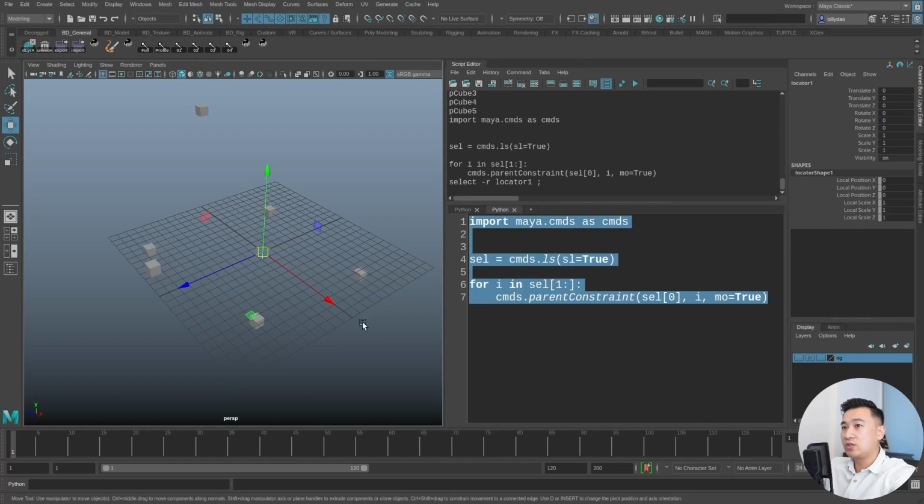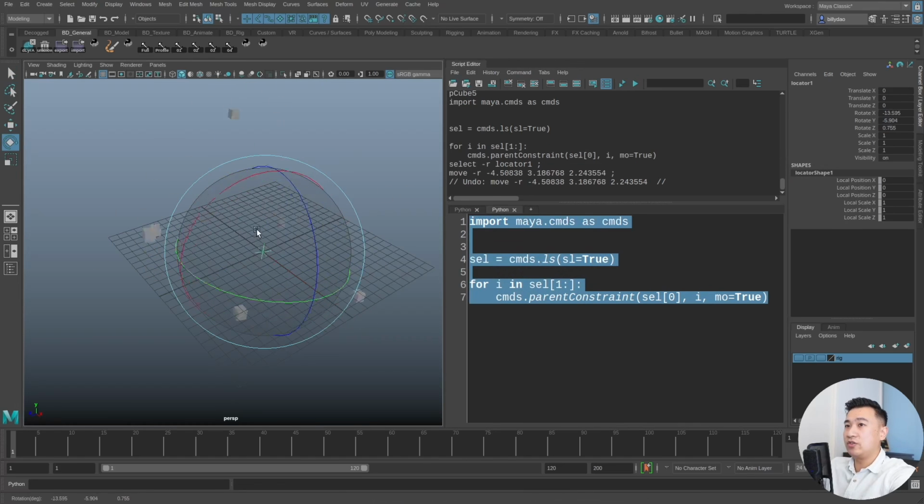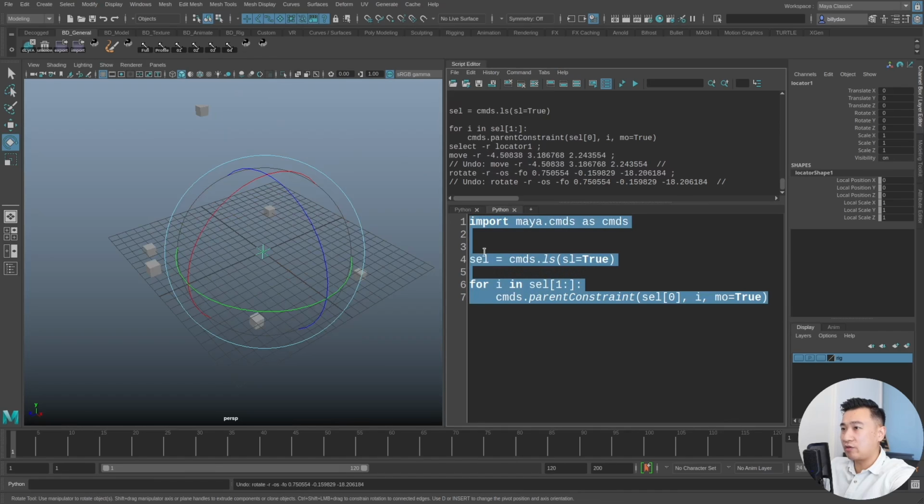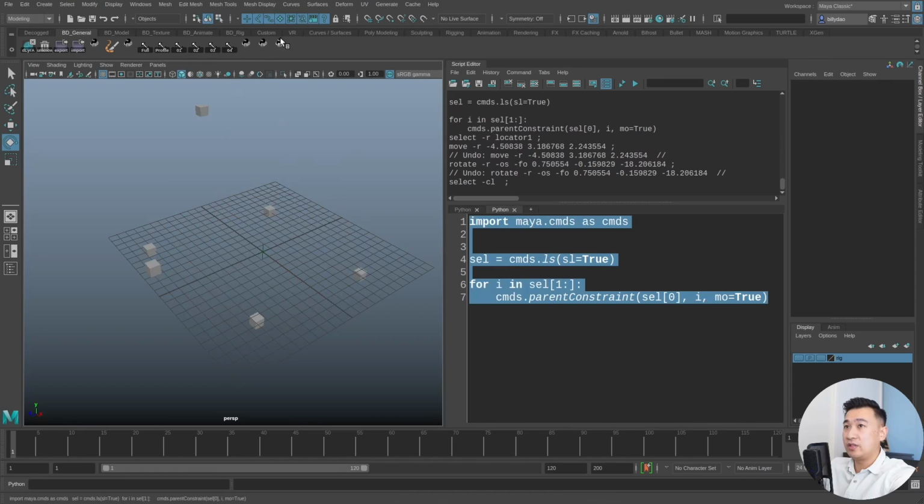Now if I run this, you can see they're all constrained to this guy. And then I can throw this code on the shelf. Now it's there and it's ready to roll.